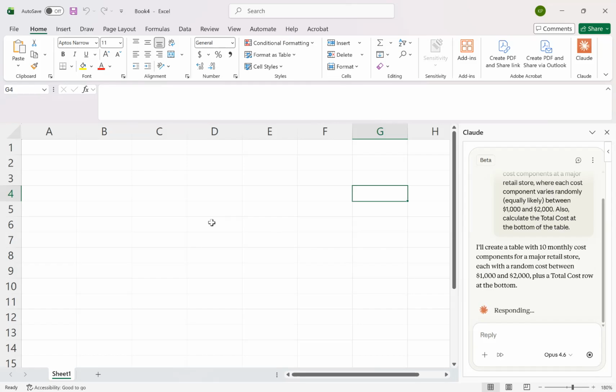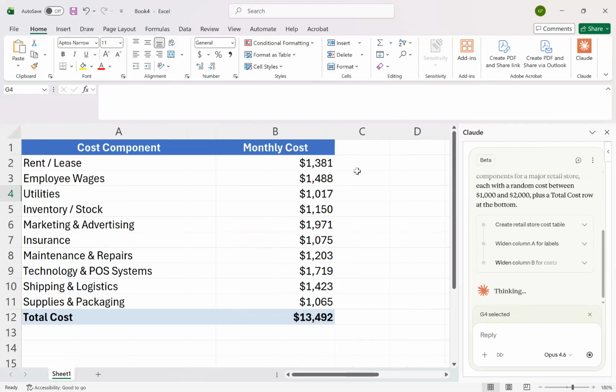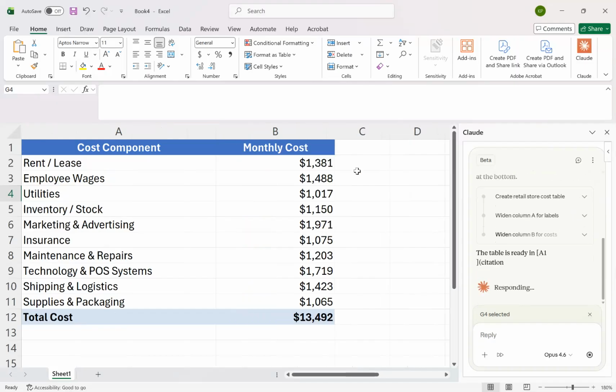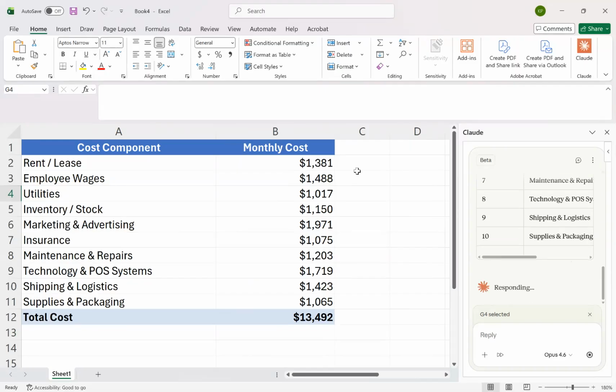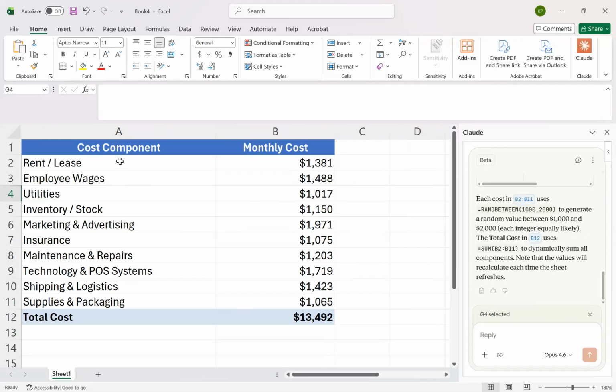It uses a function within Excel to generate those values. Thanks to Claude, it generates the data pretty fast. And also, it shows you the formula that it used to get these values. Notice that I didn't even ask for the cost component names, but it gave me the cost component names. It could have gone with just 1, 2, 3, 4, 5, all the way up to 10, but it gave some nice names as well.